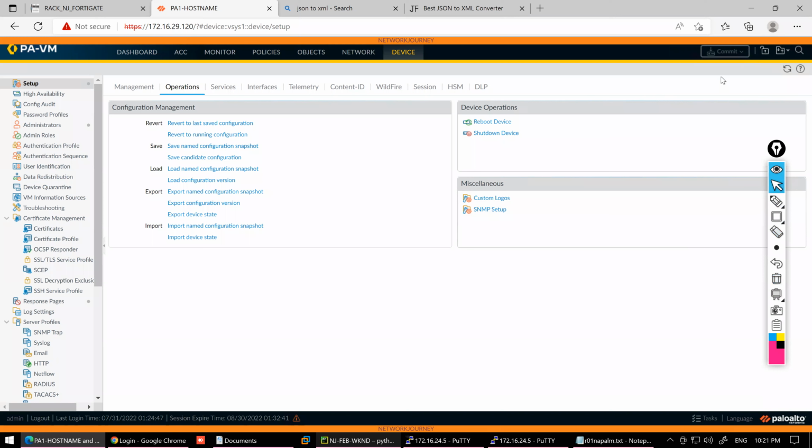But again, that is temporary. You are saying if the firewall is rebooted, then that configuration will be wiped out. Yes, it will be, unless you push it to the running config. Okay, fine. So only two files are being maintained by the firewall: one for the running config, one for the candidate config. Yes.